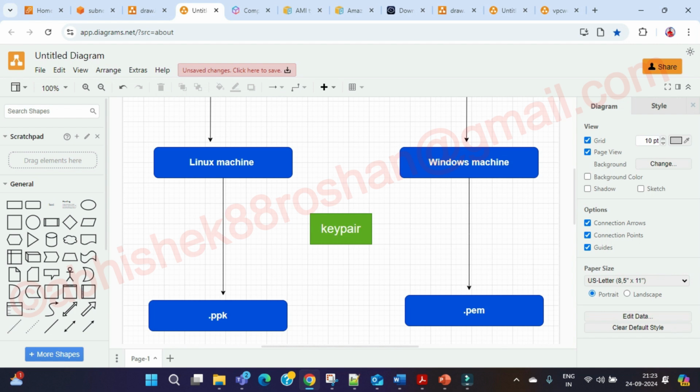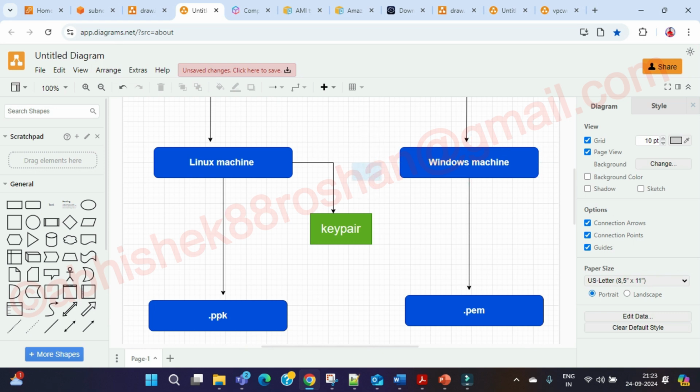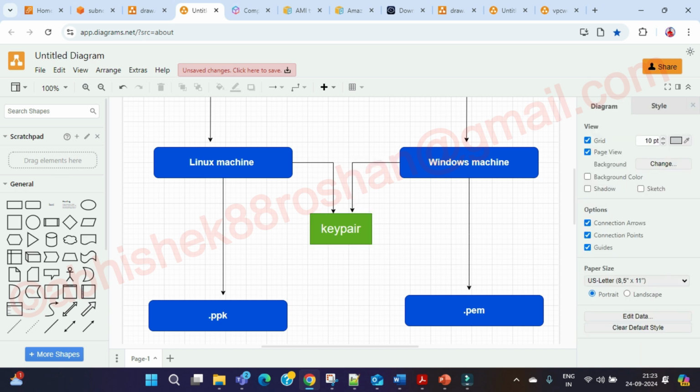This key pair is basically your password, guys, and this is your RSA algorithm also. For Linux machine the key pair will be there, and for Windows machine also the key pair will be there. But this key pair will have some extension, like in Python we have .py, and in shell scripting we have the .sh extension. So for a Linux machine we require a .ppk file to connect to that virtual machine, which is in your virtual private cloud. And for a Windows machine, you can download the .pem file.